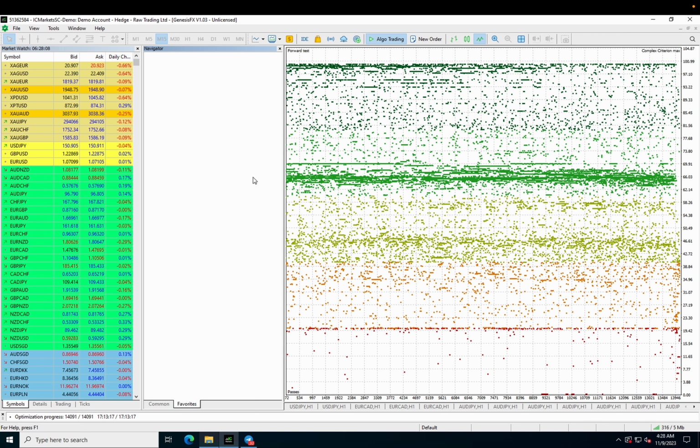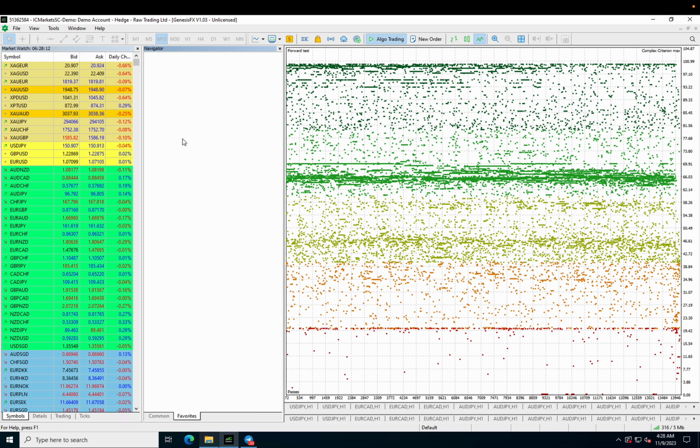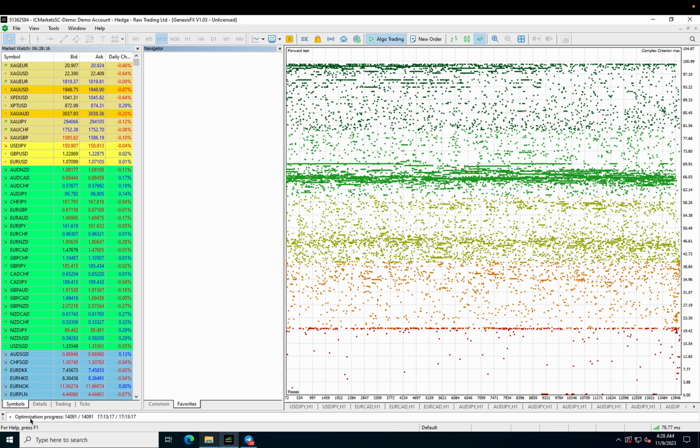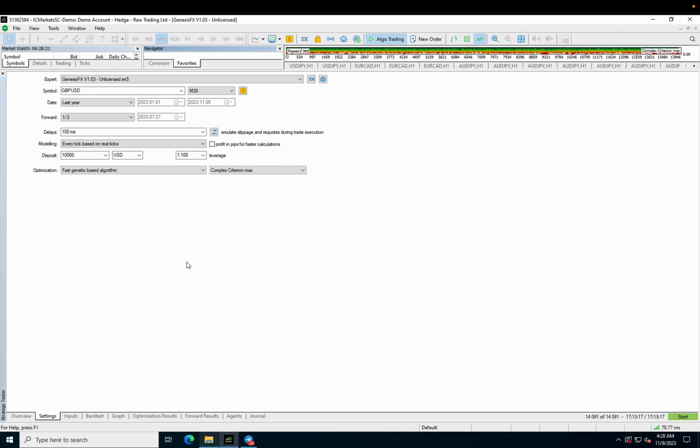And then after that, you want to click on the MetaTrader tab and then press Control R to open up the strategy tester. So now you can see that on the bottom left we have the strategy tester. So I'm just going to double click and open that. Then you just want to click on the GenesisFX tab, so you want to load the GenesisFX EA.